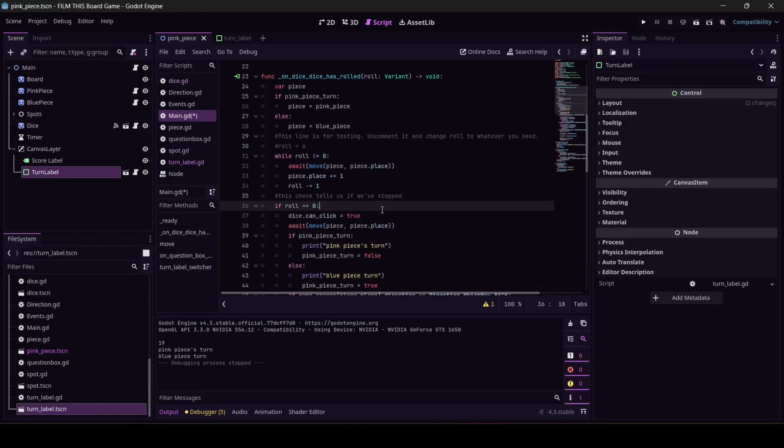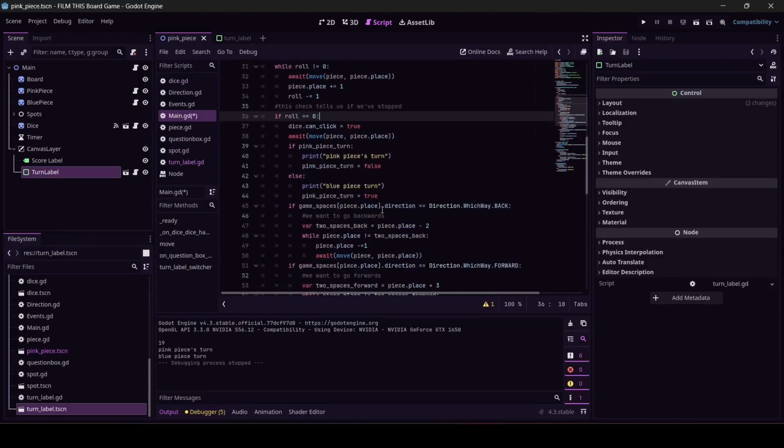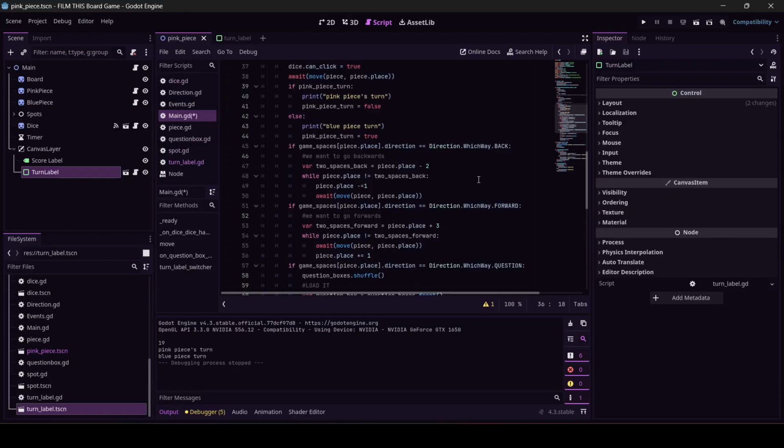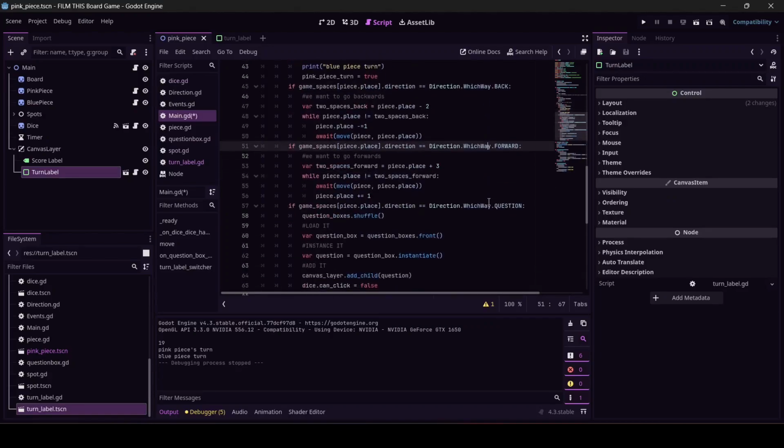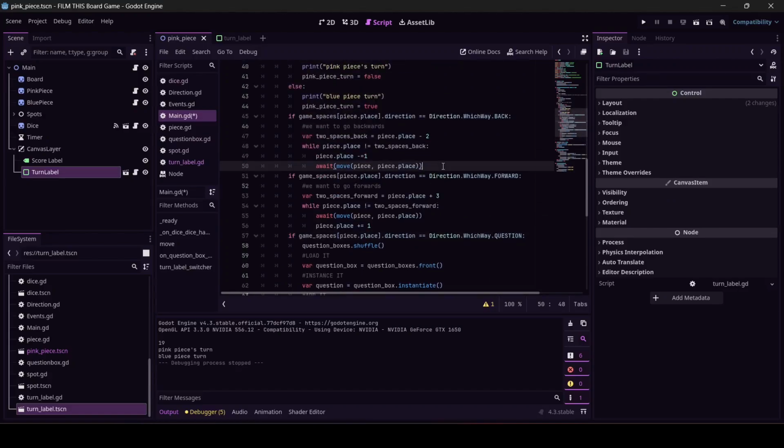We've got a couple of places where technically the piece's turn ends. Technically, it would, well, when it lands on any space, really, when it would land on a backward space, a forward space, a question space, or a regular space. So let's take care of this.